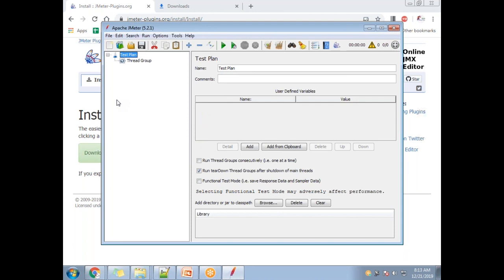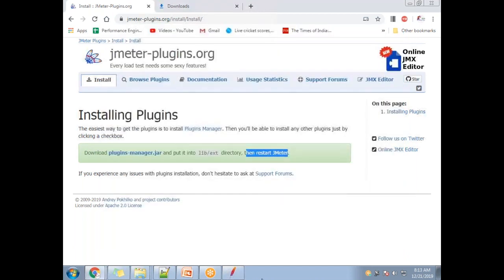Then different kinds of CSV config files that we can get. There's a bunch of things that we can get. Others I will leave for you to explore as we proceed further. So are we clear, guys, how to install the plugin manager and also how to get your plugins?